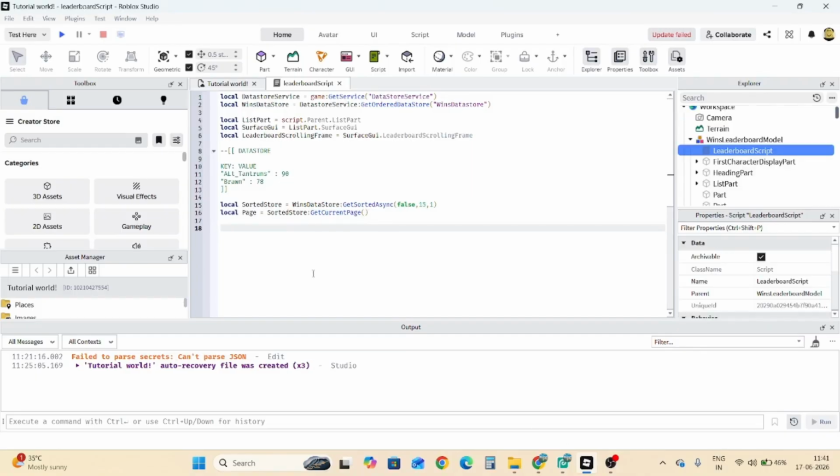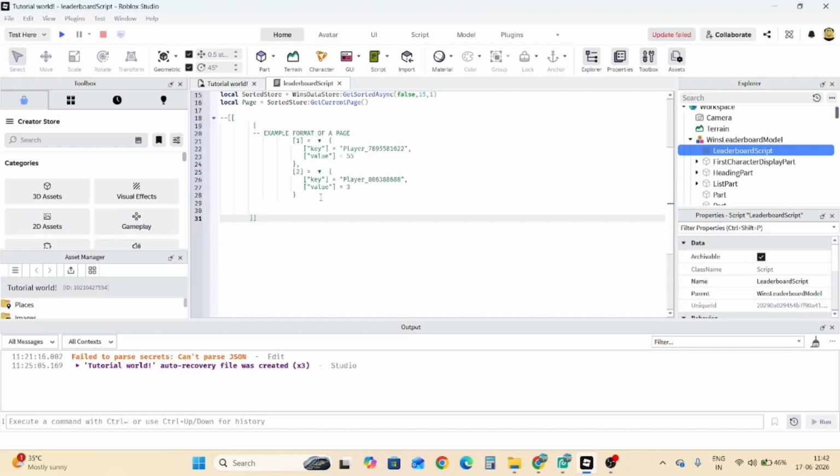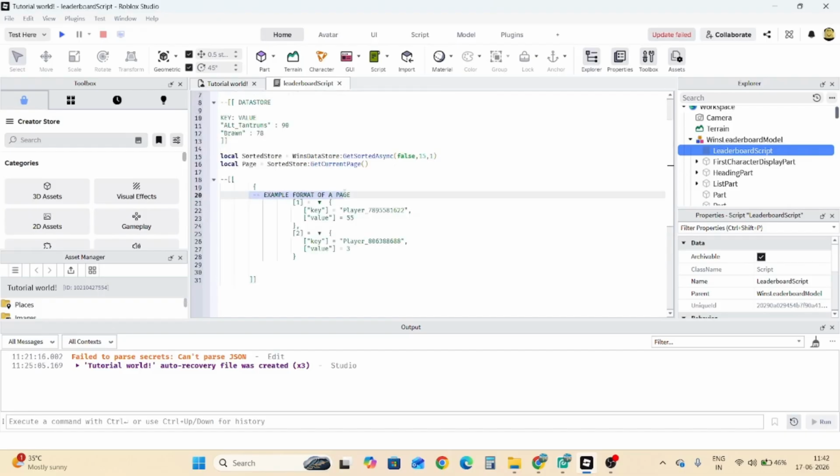Okay, guys, you might be wondering how this specific page looks. This is exactly how this page looks. As you can see, this whole thing is a table. Inside of the table, there's a dictionary. This whole thing is a dictionary with this as the key and this as the value.